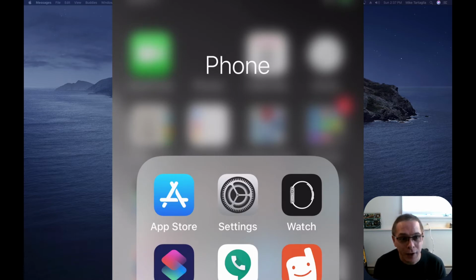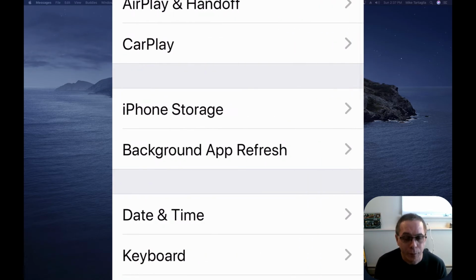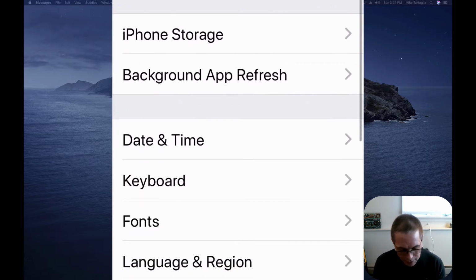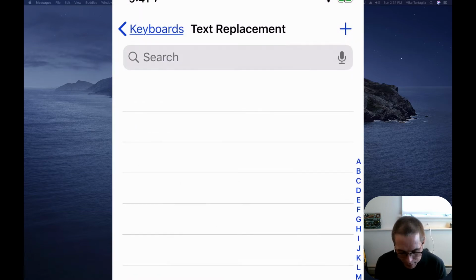First, let's go to Settings app, and then find General, and then find Keyboard, and select that. In the Keyboards section, you'll see Text Replacement. Select that, and let's click on the plus sign to create an example. Plus sign is in the upper right.